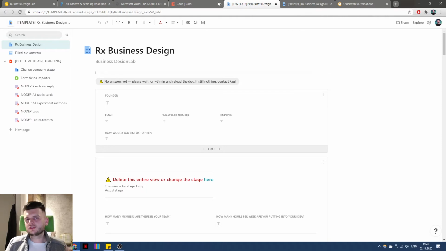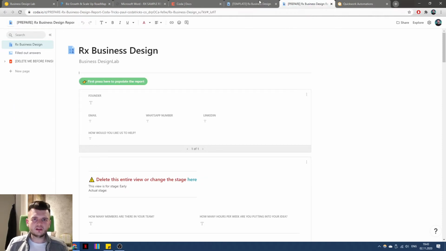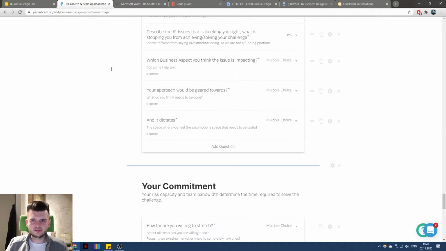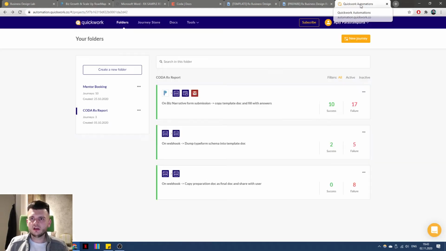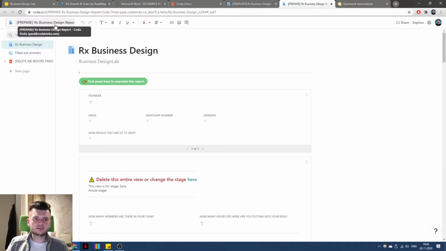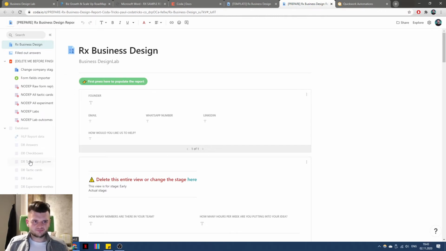But it's easy to just walk you through this. So this is the form. I took the liberty of already filling it out. Quickwork already ran on this form and created this copy for Coda tricks. And here's how it looks.